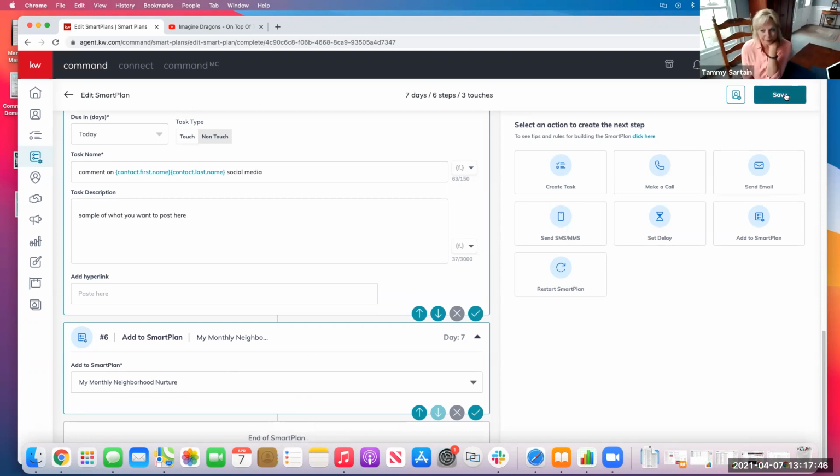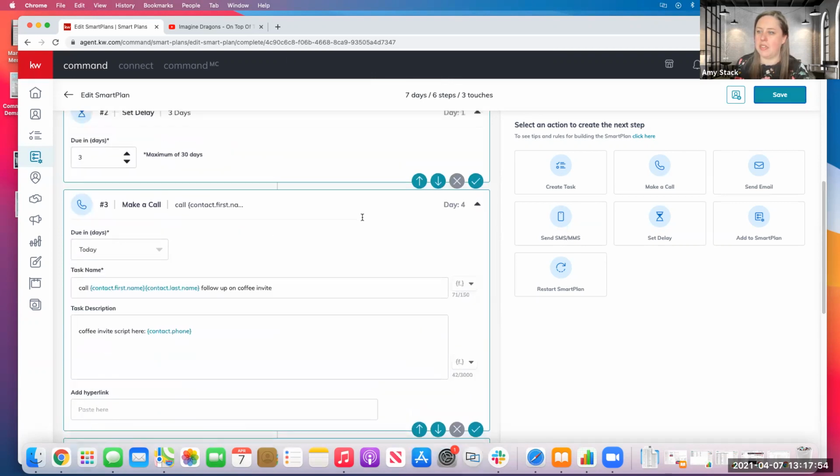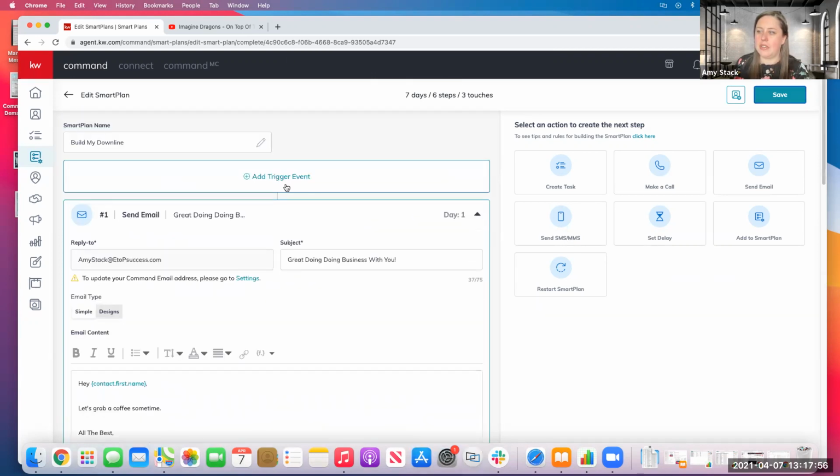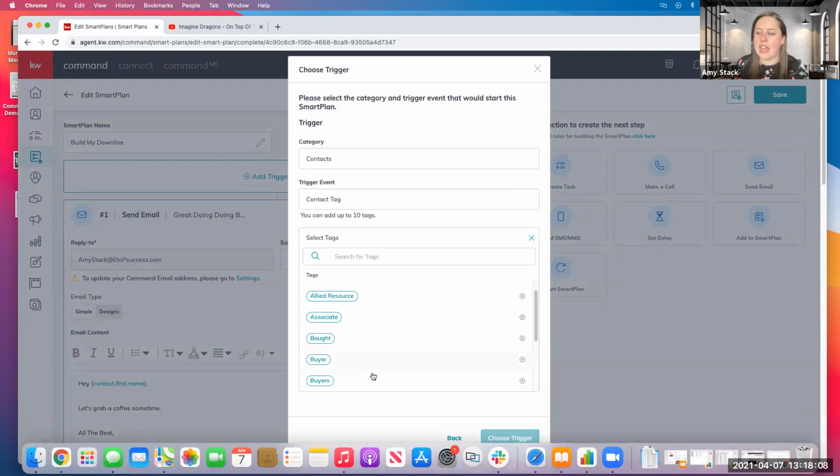Post the trigger. Yes. So we have to hit save. You can see we've applied those changes. I'm just going to scroll back up to the top. And now you can see my trigger button is blue. It's no longer blocked out for me. So I can go ahead and hit add trigger. And right now it's always going to be contacts and contact tag. And you can hit that plus sign, and any tags that you have already set up, you can select to be the triggered item for this SmartPlan.